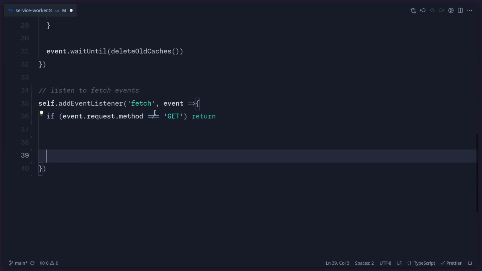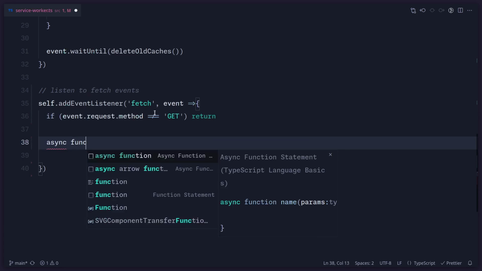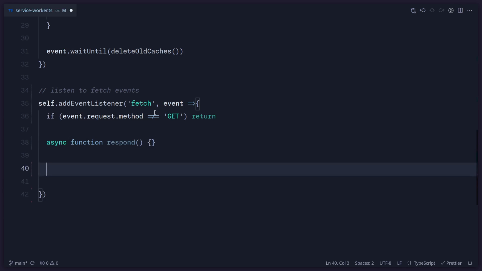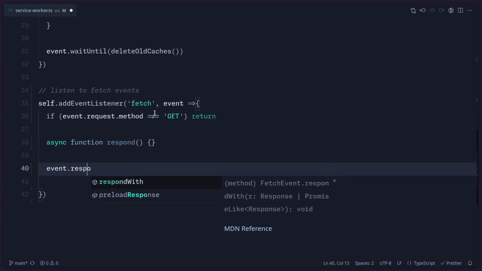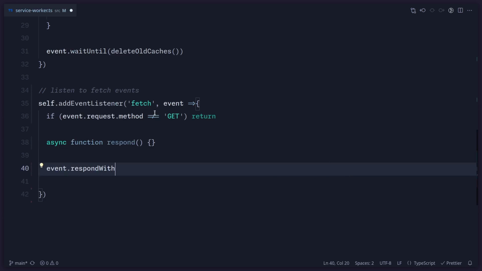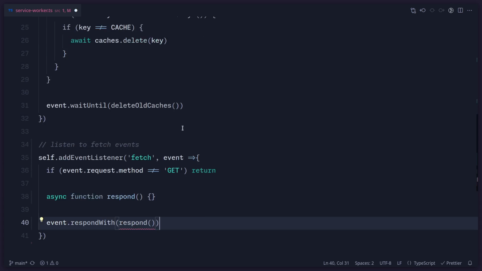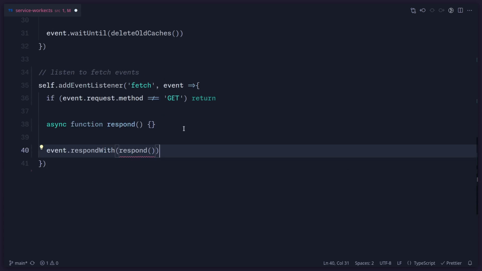And then we're going to create this function, which we're going to name async function respond. And when we're done with all of this, so I don't forget, I'm going to say event respond with. So this is a new method. We're just going to say respond. So we're going to invoke this function here. Okay, this is it. Alright, so first we want to get the URL and cache.